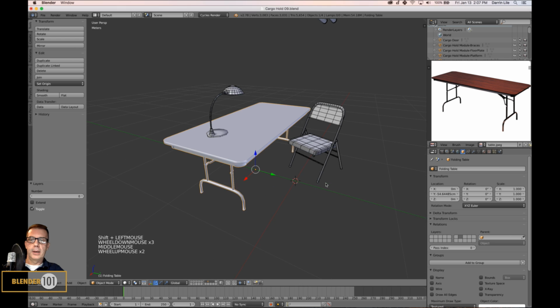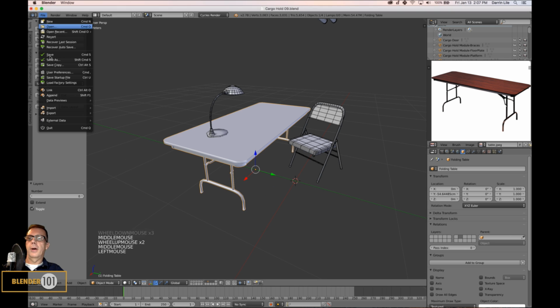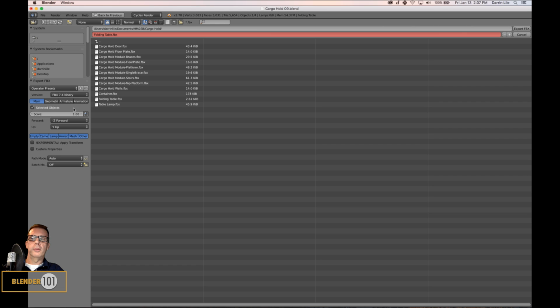So let's do that again. All right, File, Export, FBX. I hope you're learning from all of my mistakes, all of my problems here.